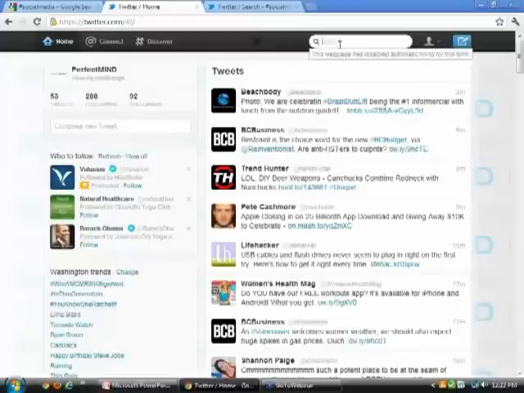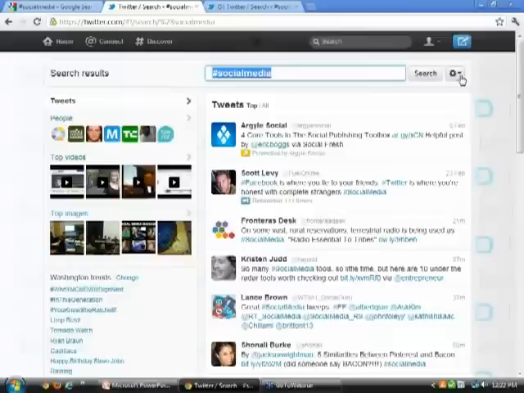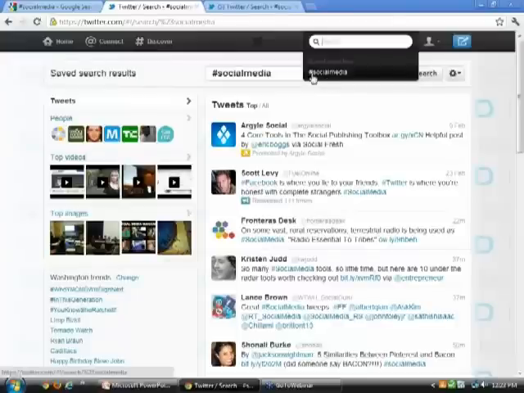Rather than me going into the search bar and typing hashtag social media every time, Twitter has added a feature to kind of limit the amount of effort you have to put in to search. So once we do the search, it appears here at the top, and you see this gear on the right-hand side here. You can click that and save the search. So what that does is the next time I want to search something, I'll have a little tab below it that shows me my saved searches.